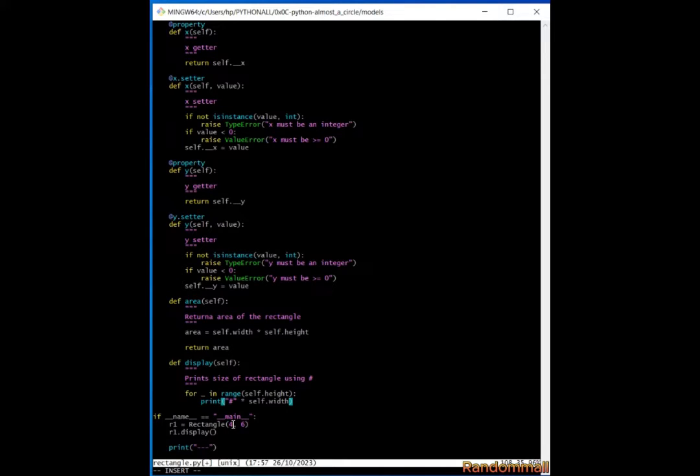So since width is 4 here, it's going to print 1 2 3 4, and it's going to move to the next line 1 2 3 4, to the next line 1 2 3 4, until it gets to 6 lines. So let's save it and run.